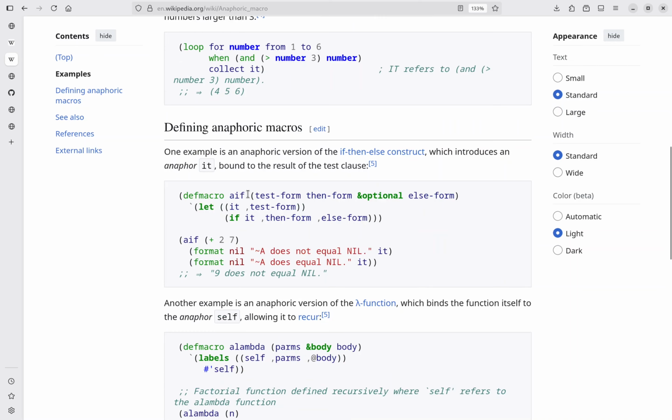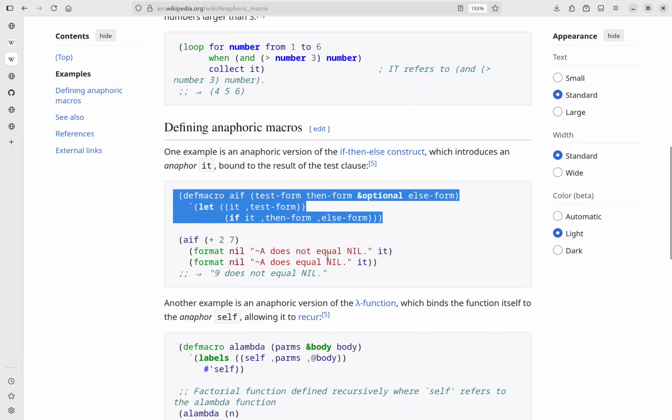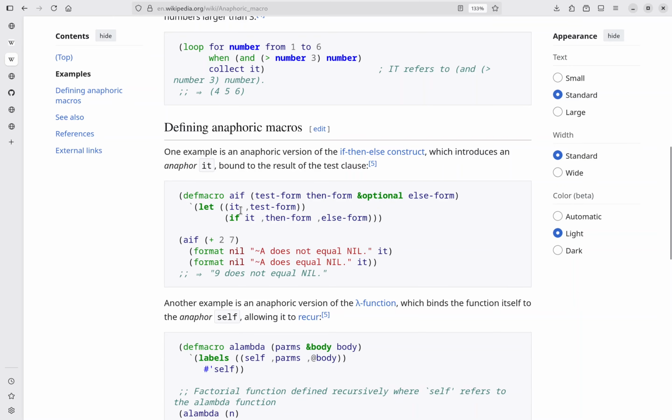And the simplest example is anaphoric if, right? I think that's the most common example, and this example also makes it very clear. So this is how you can define the macro. Basically, it's very obvious if you understand what's going on. We're just going to expand and create this variable "it" manually inside and then expose that, right? Once you create it, you can just use it.